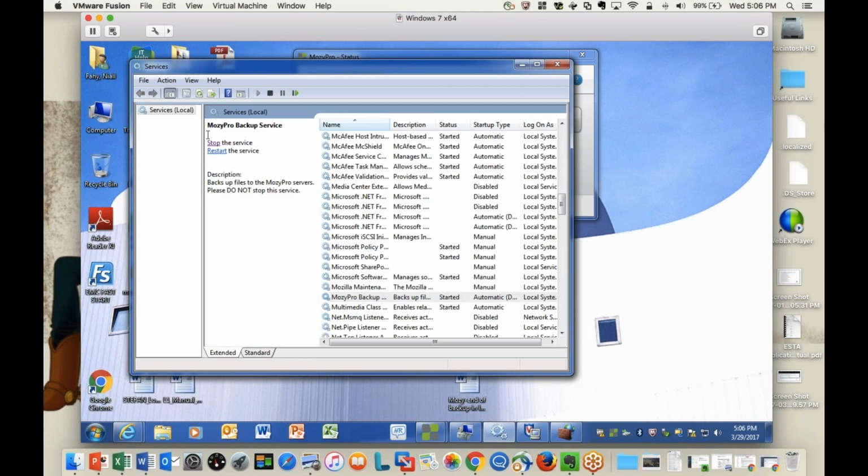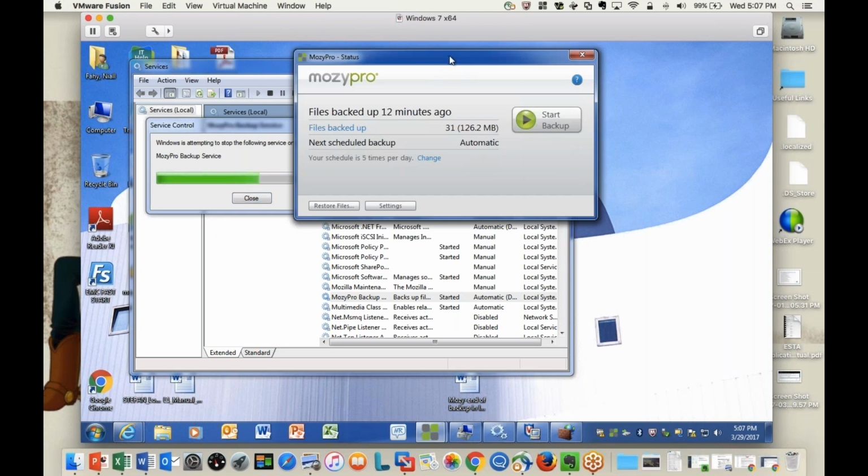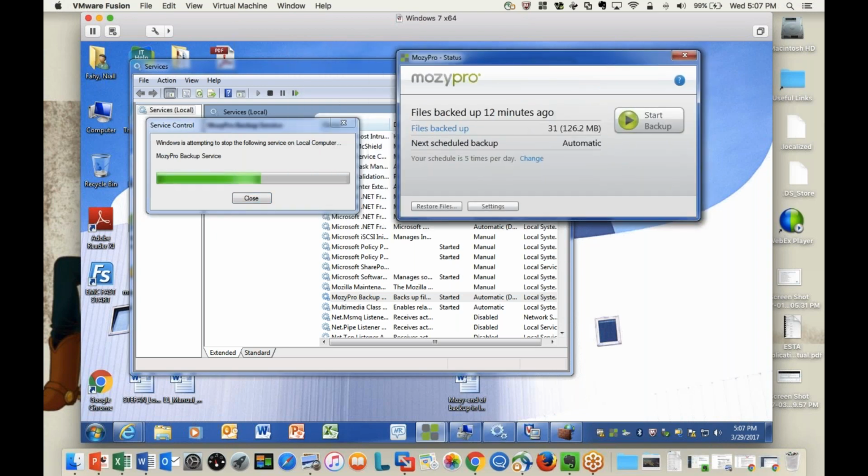If I was to stop that, it'll process, and once that service is stopped, you'll notice over here, as with everything in a live scenario, it's taking its time. But when it does stop, that start backup button will be grayed out. And that just means that we're not able to start a backup. We won't be able to start an automatic backup.